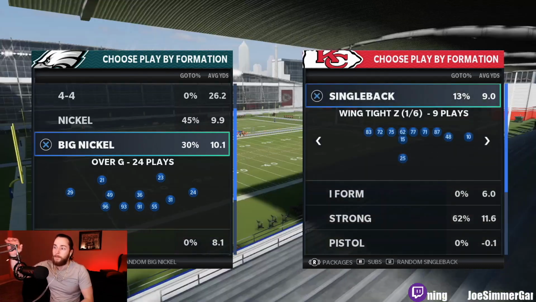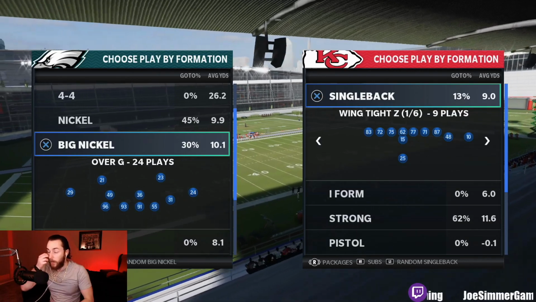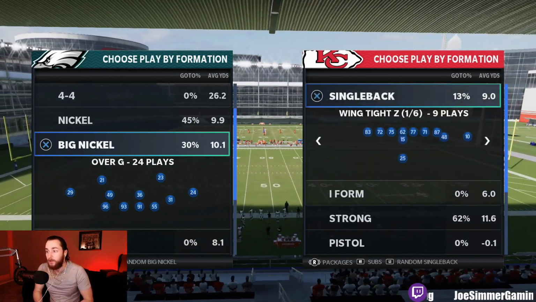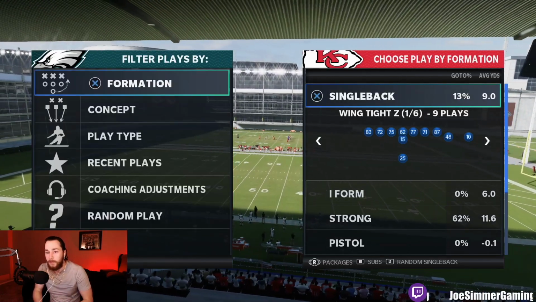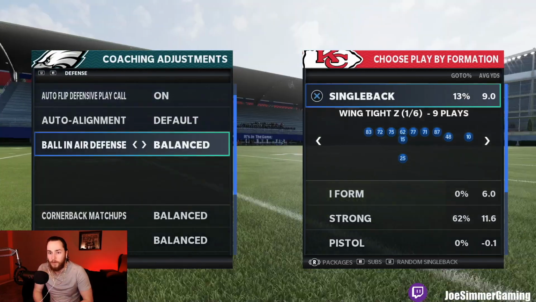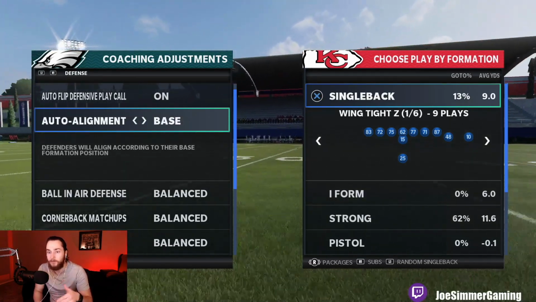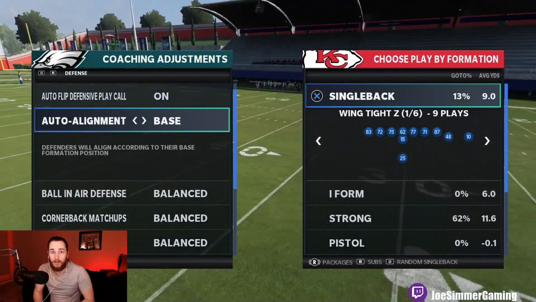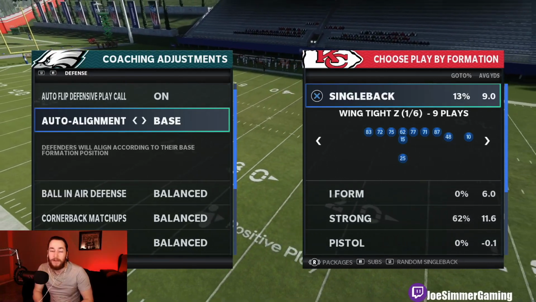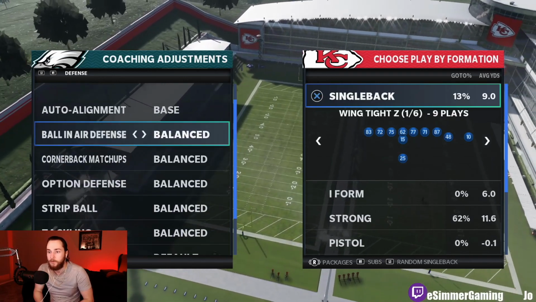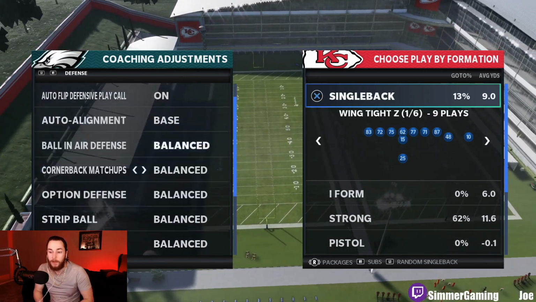Okay, so the same run defense for I-form I use for Singleback, which is over G, cover 2 man. Now usually, one of the first things I do, if they're in Singleback or I-form, I go ahead and just put base, so it's already base aligned and I don't have to do that myself. So it's already one step that I don't have to do.